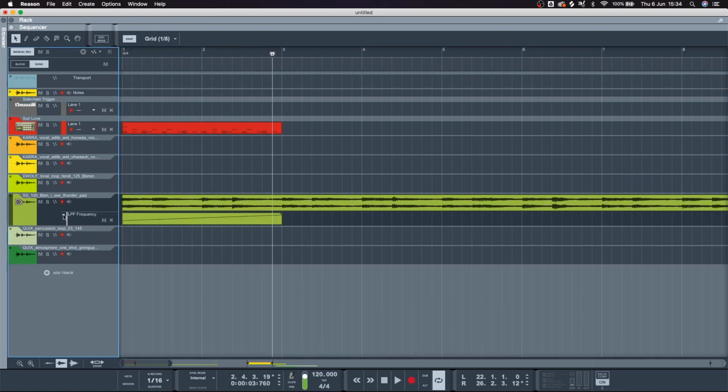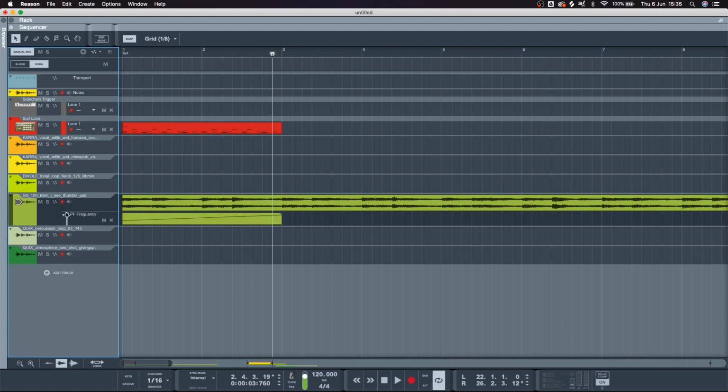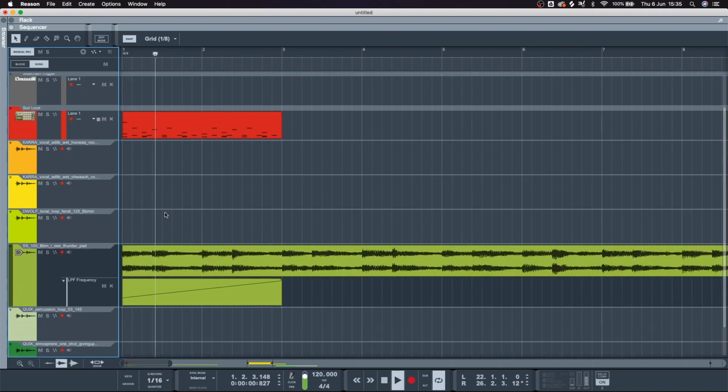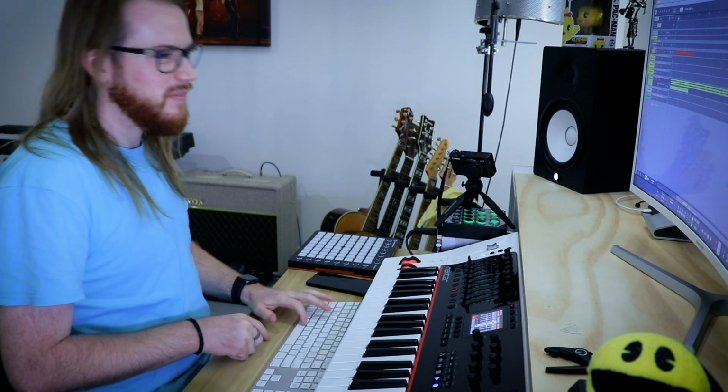And I can minimize that. It's not super great. Again, the minimizing in Reason is not great, but I do like how I can see the automation underneath the clip. But I don't like how there's no easy way to minimize it if I don't want to see it at all. Yeah.